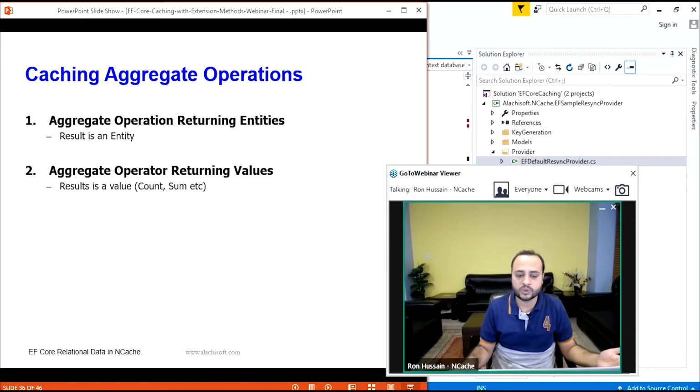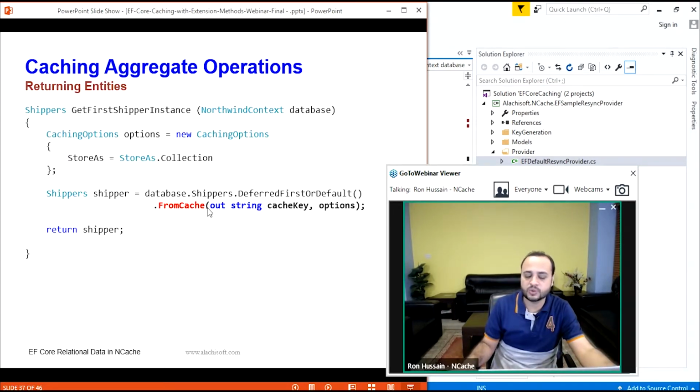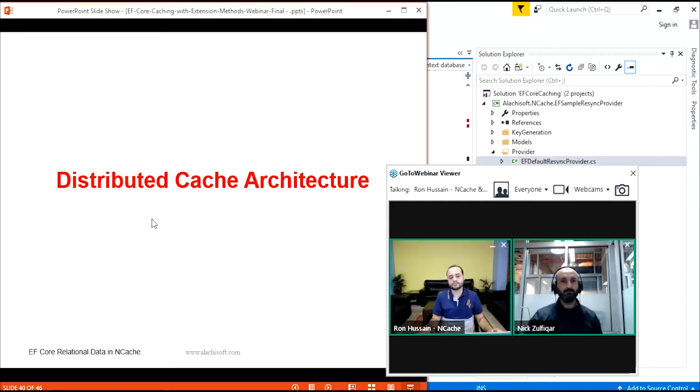With EF Core, you can use aggregate operations as well, aggregate operations returning entities or values. Again, you can use from cache, where you have FirstOrDefault. Again, you have a Count. Again, you can use from cache only for that matter.